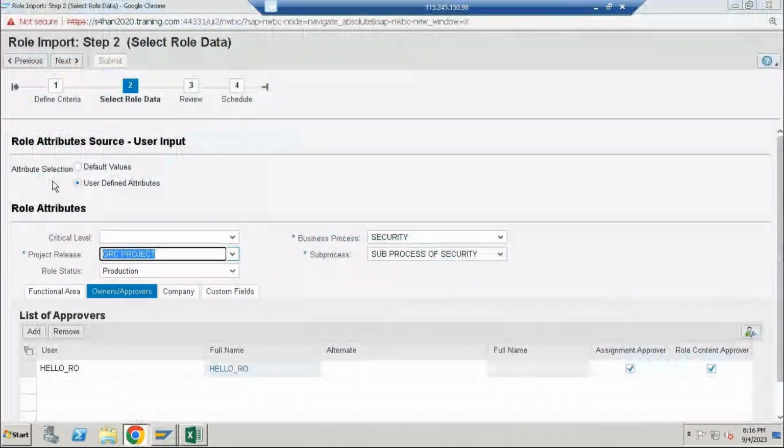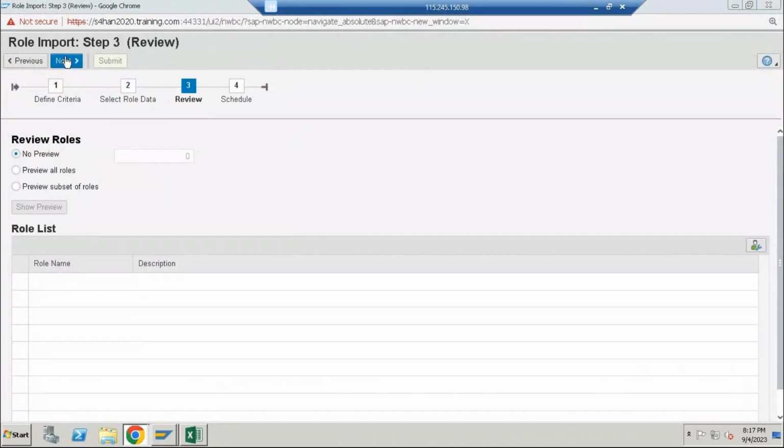Here what you have to do is in the selection criteria, go for the next option. Here, okay, where is the upload?